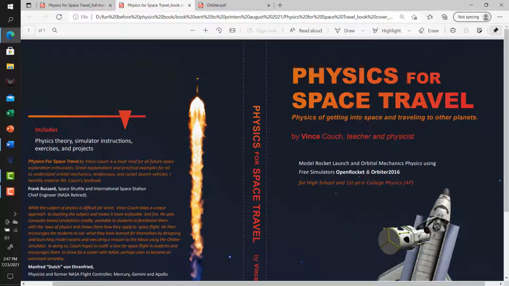It includes the physics of both orbital mechanics and rocket physics, as well as instructions on how to use two very amazing and free simulators, Orbiter 2016 and Open Rocket. Today I will demonstrate the use of the Delta Glider. I'm just going to show you the essentials in order to do the exercises and missions in my book. You can refer to my book, Appendix B, for more information on the use of the Delta Glider.